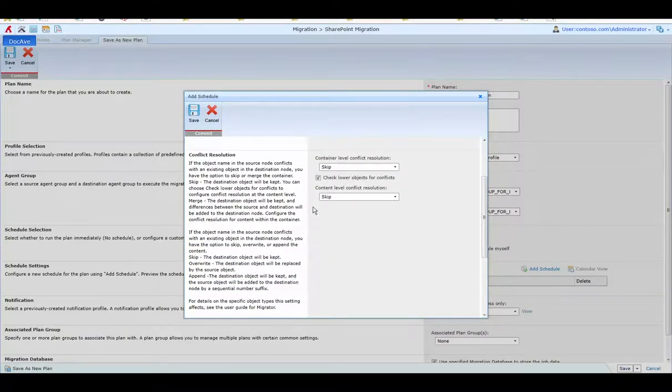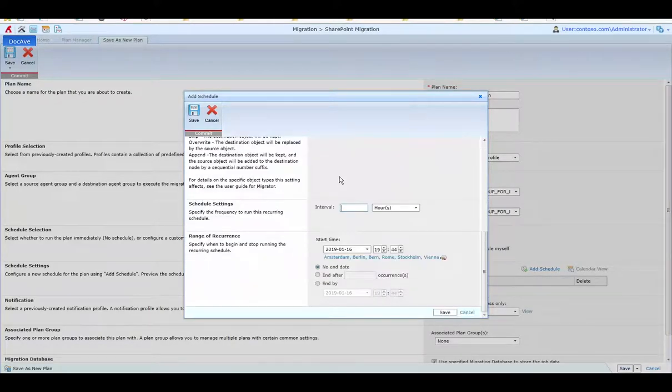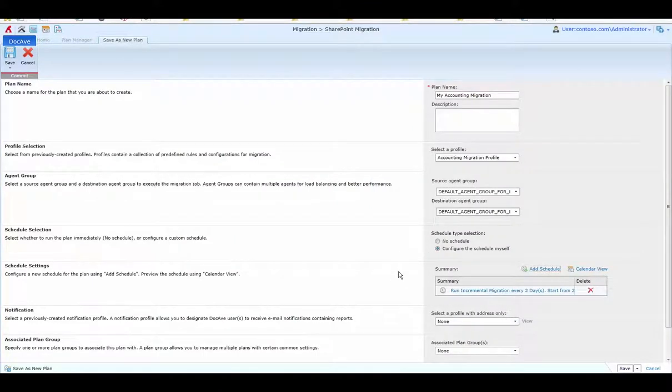Scroll down and we have conflict resolution to consider, especially if you're doing incremental. You could tell it to do things like skip if that thing has not changed. You could also tell it to do things like overwrite or append as necessary. Then down at the bottom, I can actually set the interval itself. Let's say I wanted to do this every couple of days, and we know our migration is going to start tomorrow, and I want it to end in a few weeks when we actually go in and switch everyone over to the next environment. If everything looks the way I want, I click on Save.